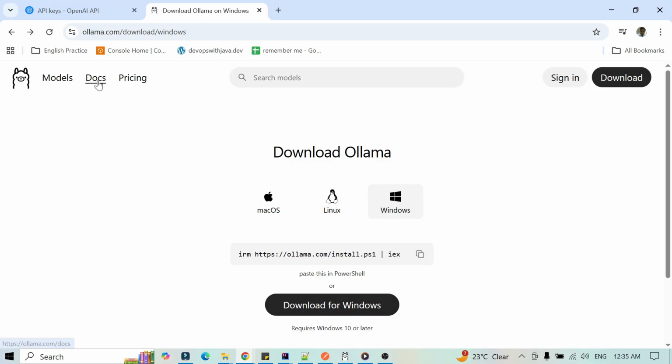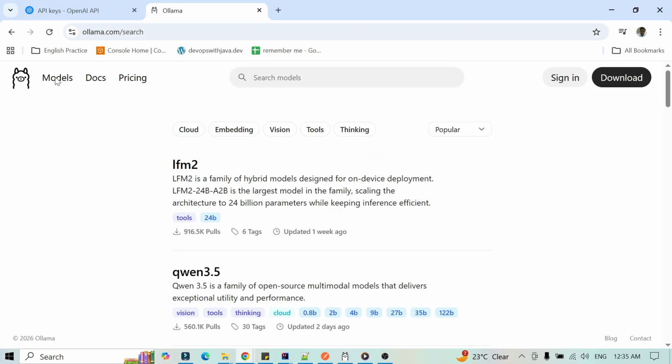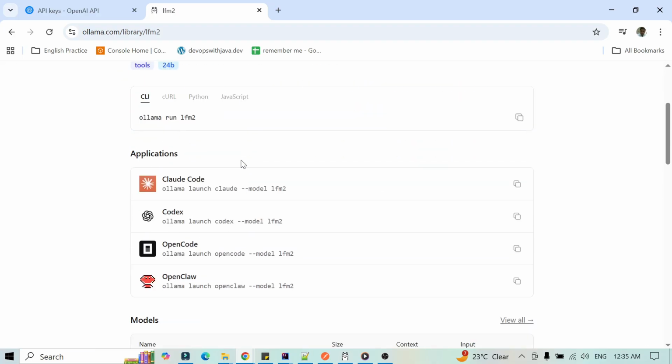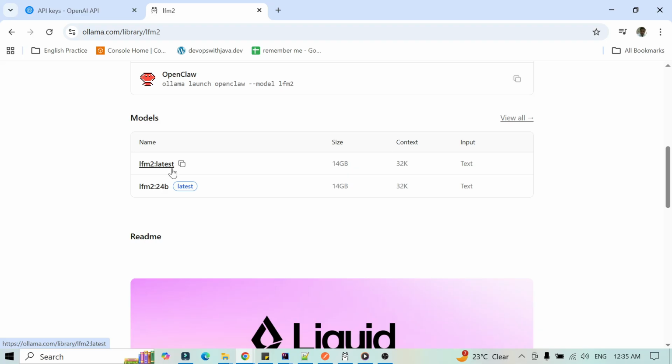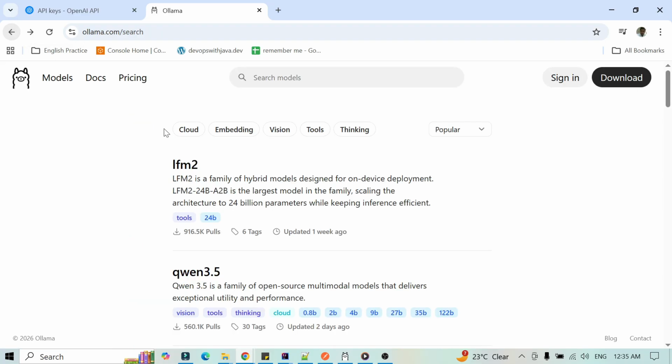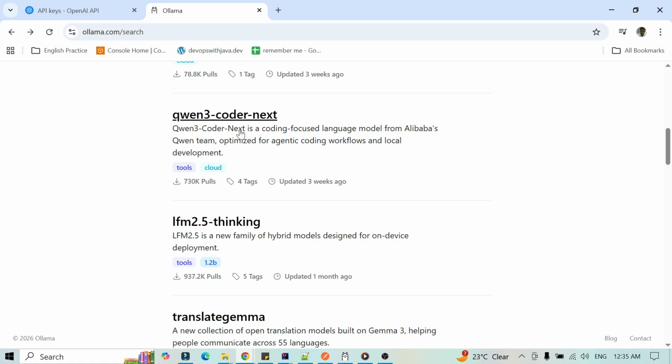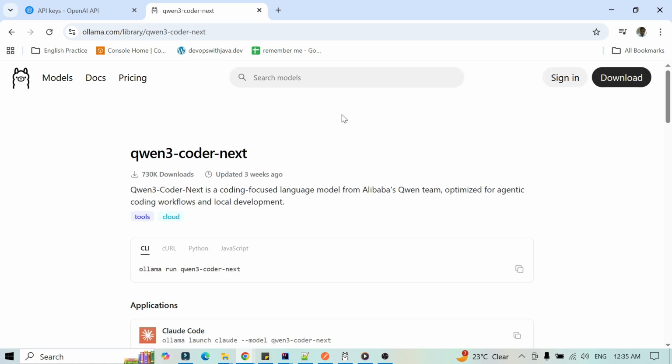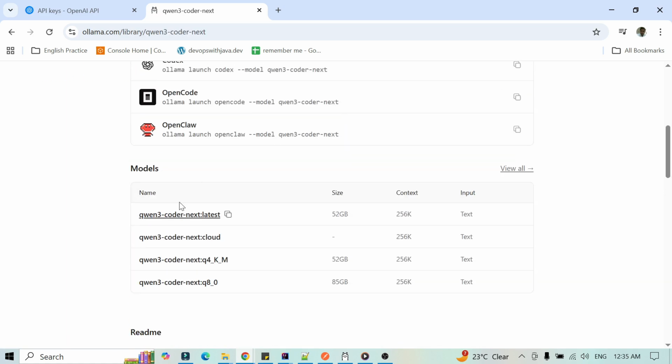Go to the models section on the Ollama website, right? As per the popularity, you will get multiple models. If I select this, you can see that it's about 14 GB in size. If I check another one, you can see the size of this model is 52 GB, 85 GB.